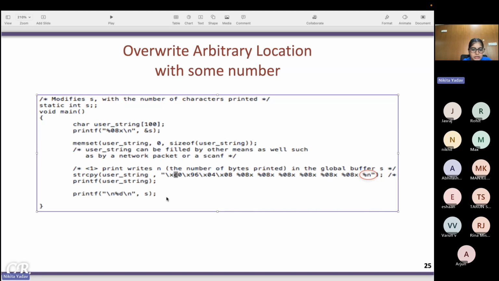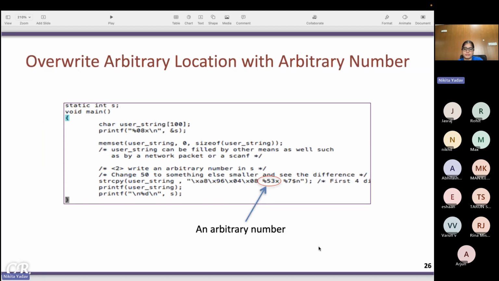And after that, if you have this printf user string, then it is going to store the value 52 into this s. And if you print this percentage ts, you will see that the value of s is now 52, even though you have not set the value of s equal to 52. So in this manner, you can change the value at some address.